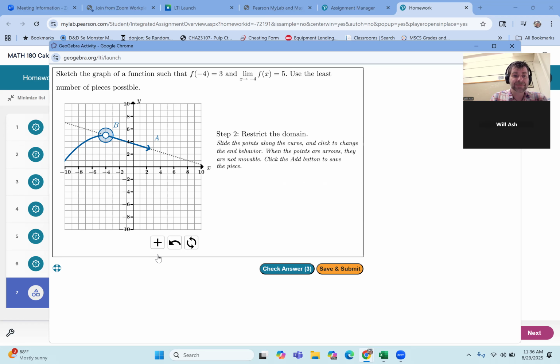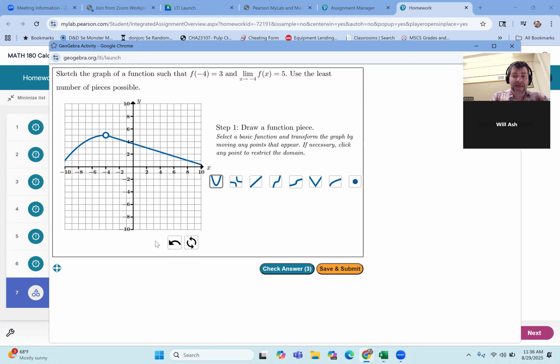Great, then I'll add that. And the last thing I need to do is just add that single point at negative 4, 3. So I'll pick my point, and I'll drag it over to negative 4, 3. So there we go, f of negative 4 is 3. And the limit as x approaches negative 4 from both the left side and the right side are both equal to 5.